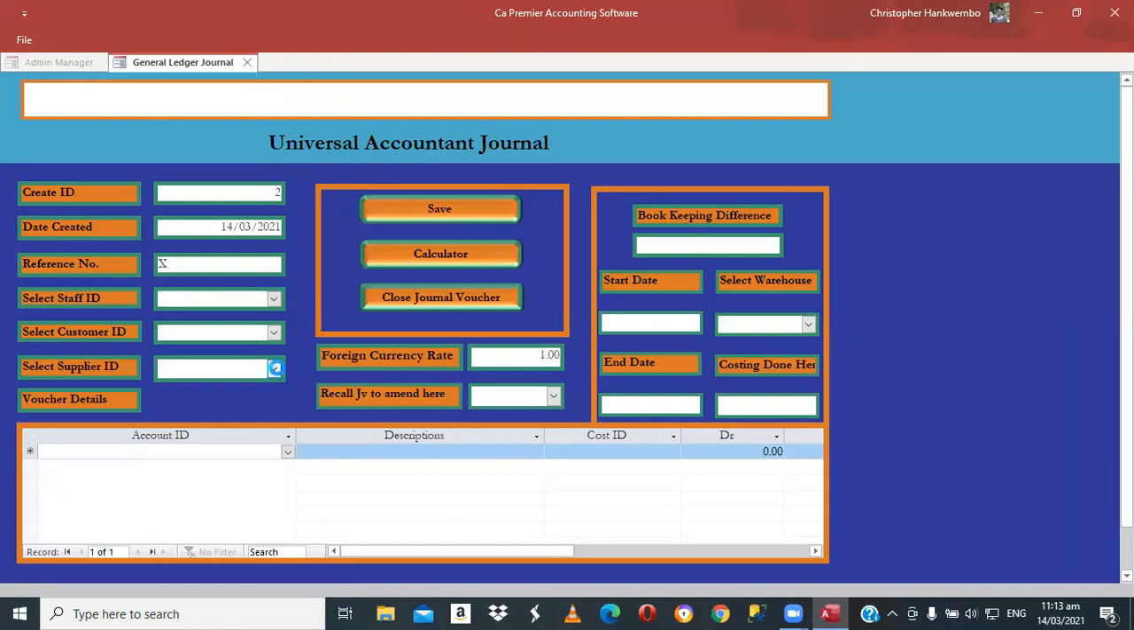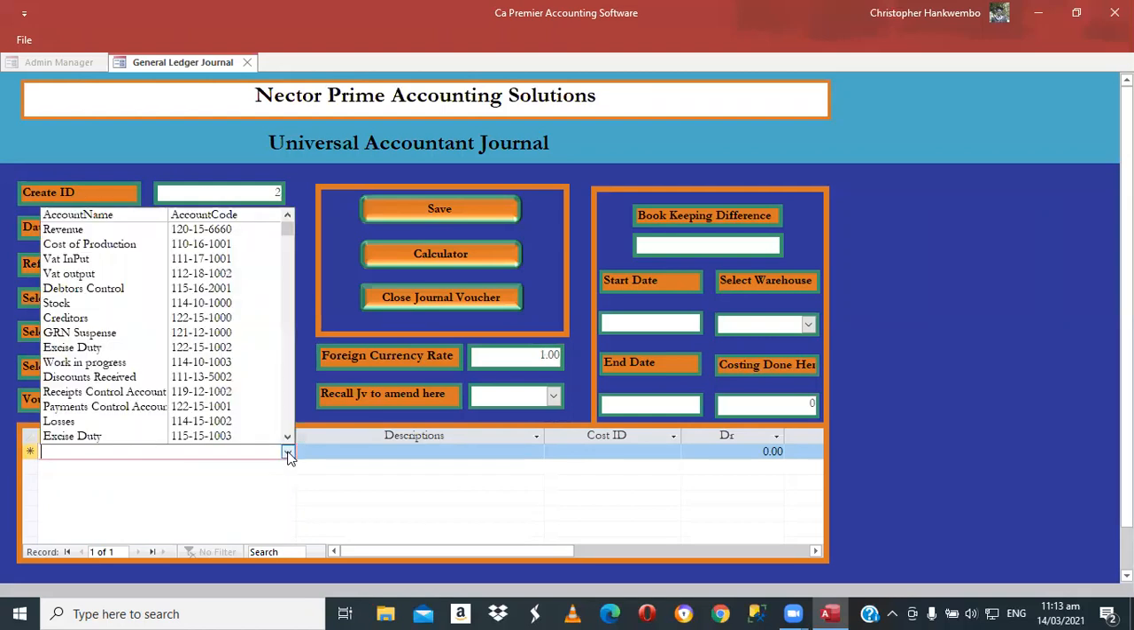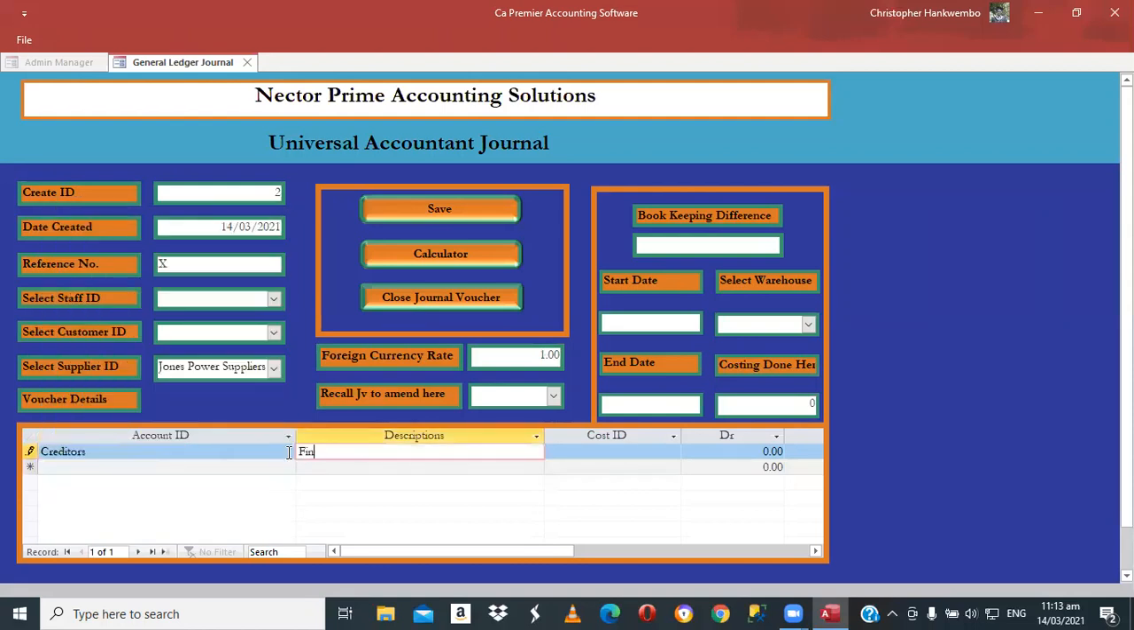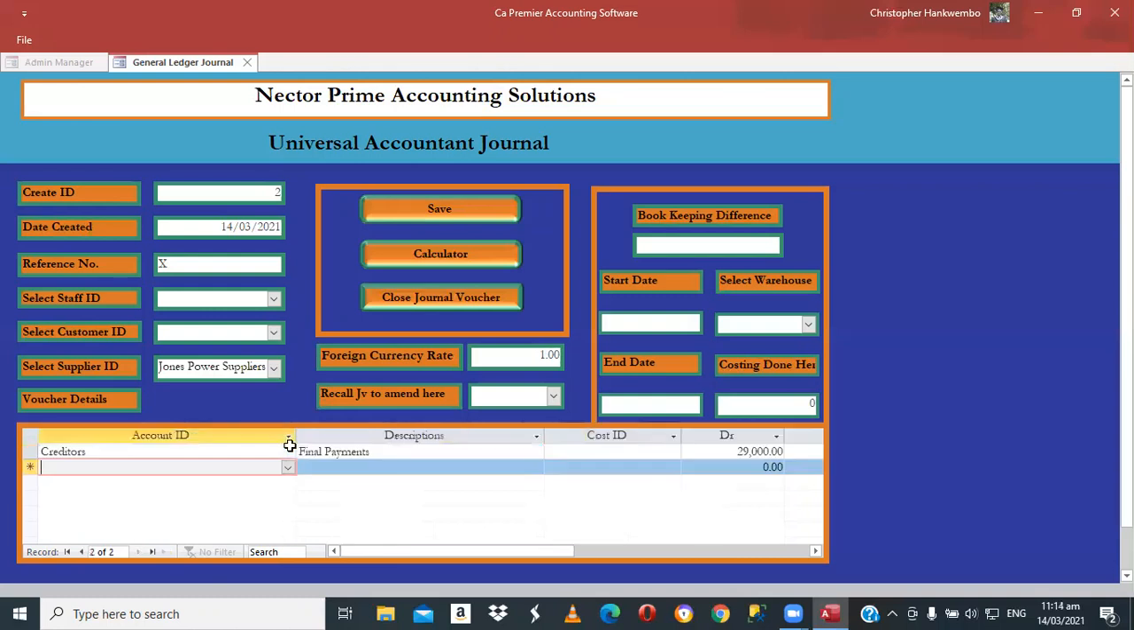Then from here, let me select Jones as a supplier. Then I'll say creditors. Final payment. If you have an invoice number, you can put the invoice number there. So how much are we paying? 29,000. Right. Then payment control account.